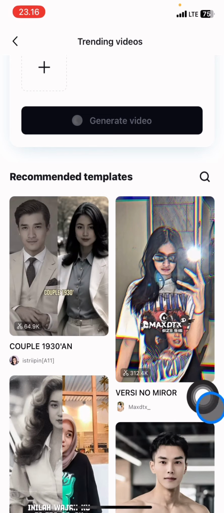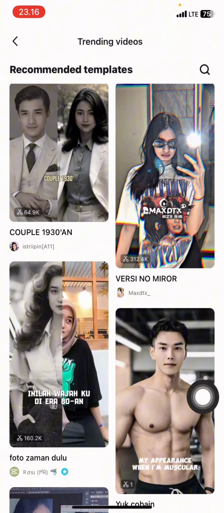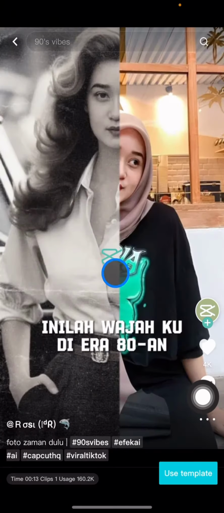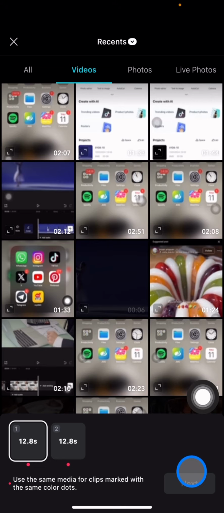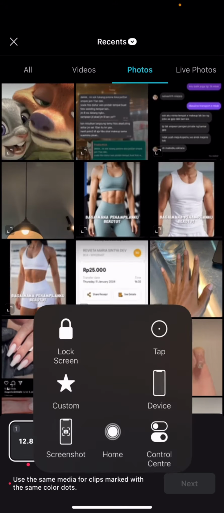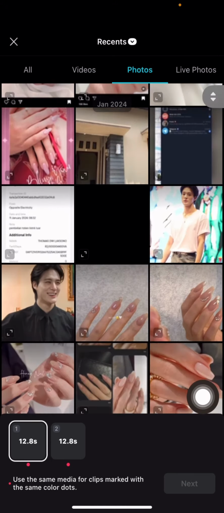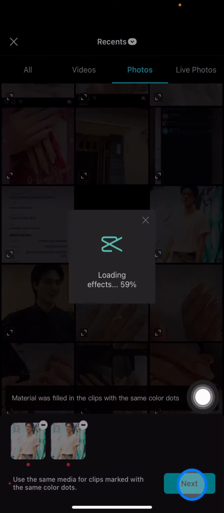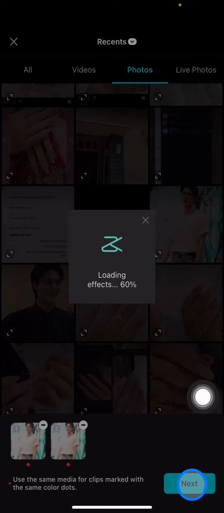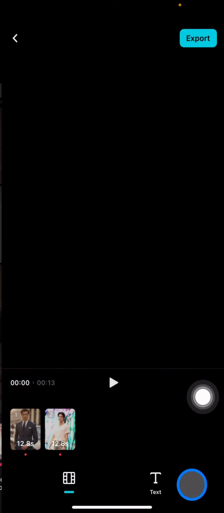You can do it as a couple, or you can also do the single part, and then you just need to click it and click Use Template. Now you just need to pick the picture that you want to edit, and after that click Next and let the AI technology run.